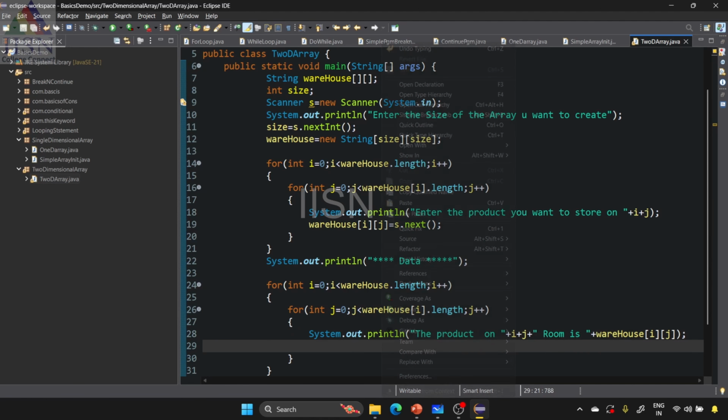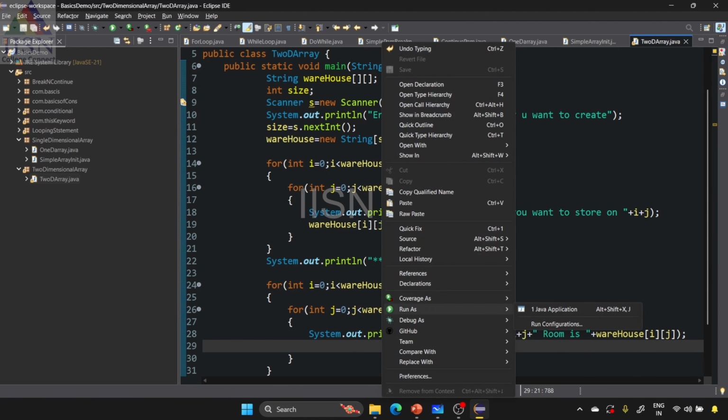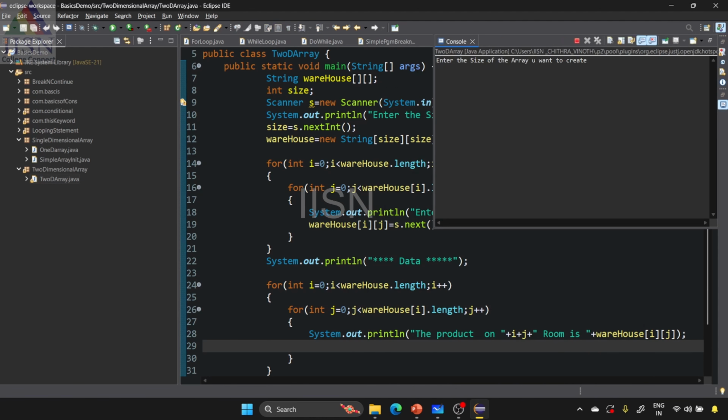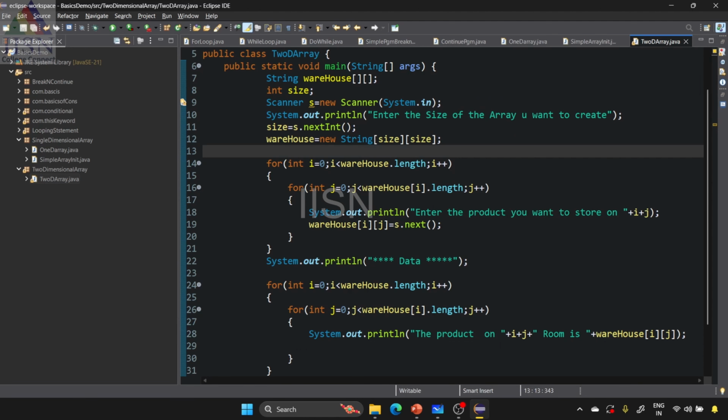Okay, so first we are going to run it. Once we get the output, I'm going to explain the complete flow. So it is asking the size of the array. I'm just going to give 2. Okay, so now you see it is asking the product which you want to store. Oh, sorry. Here you see we are not getting the proper one. Okay, so 0, 0 it is printing.